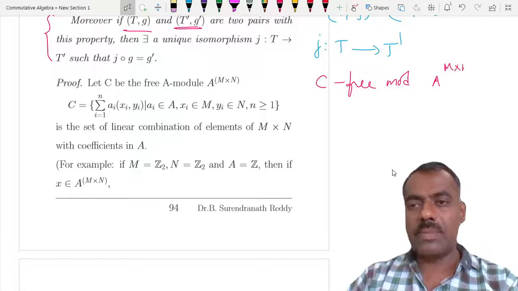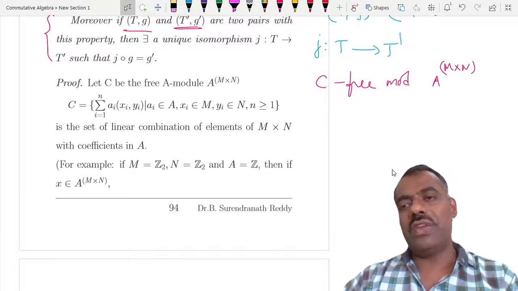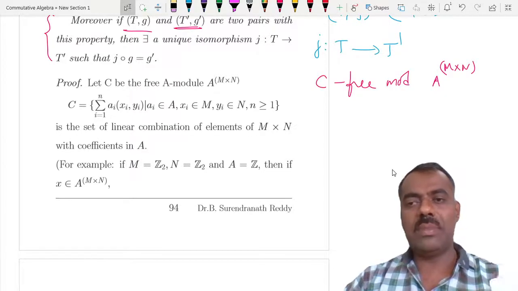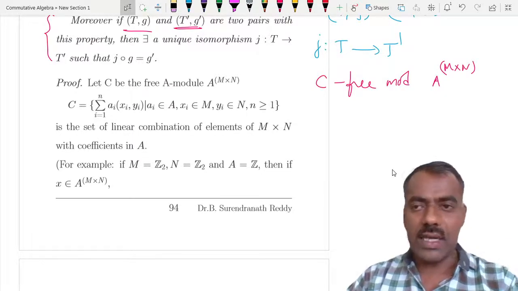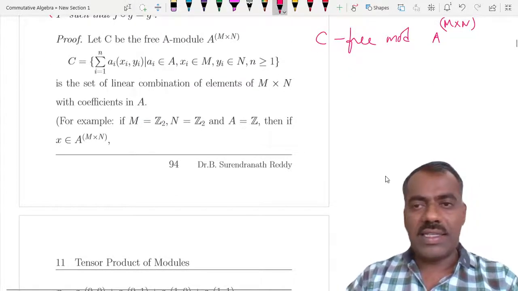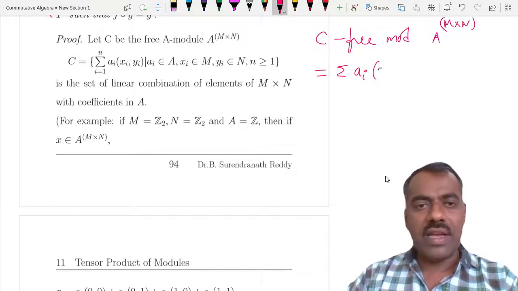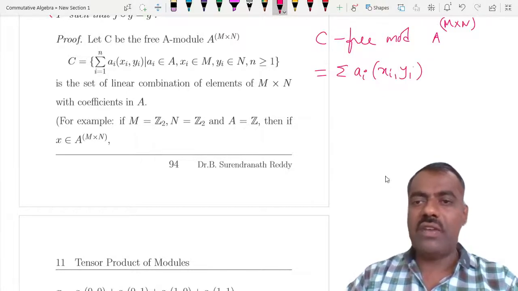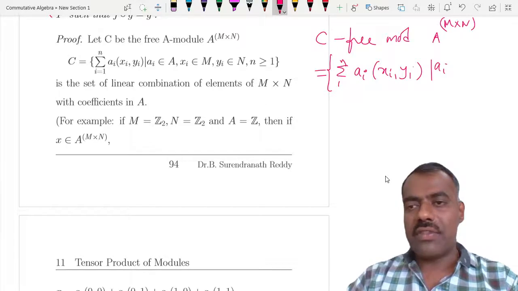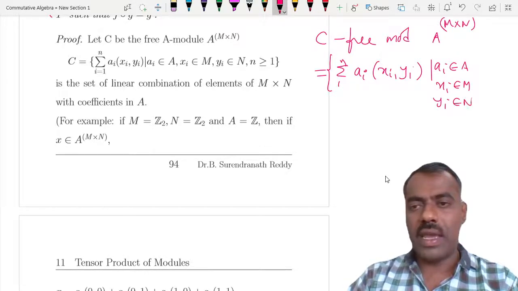If M and N are finite, say, then this M cross N will have that many, mn, elements and so on. You take n copies of that A. That is the same as saying that C is the summation of e_i (x_i, y_i), where every time it is a finite sum, from 1 to n, where the e_i's are from that ring, the x_i's are from M and the y_i's are from N.